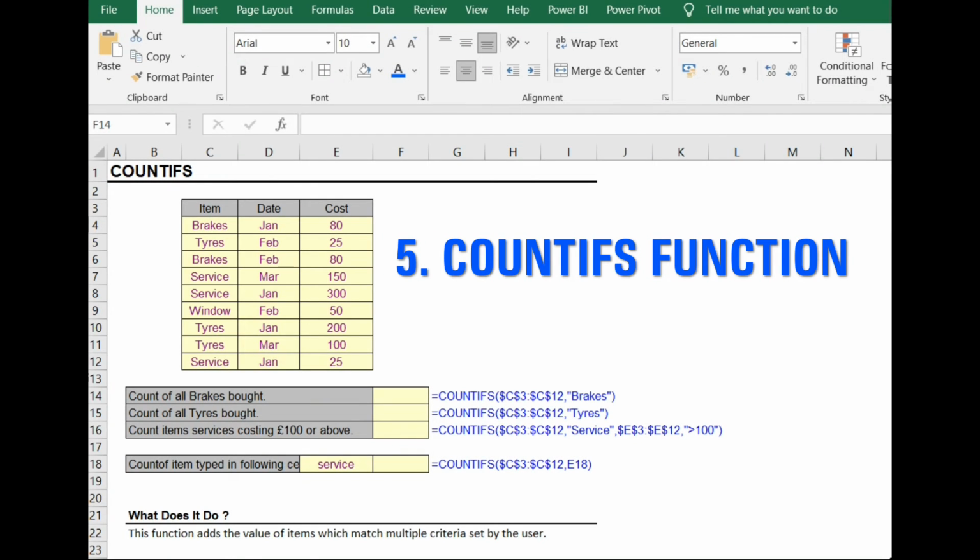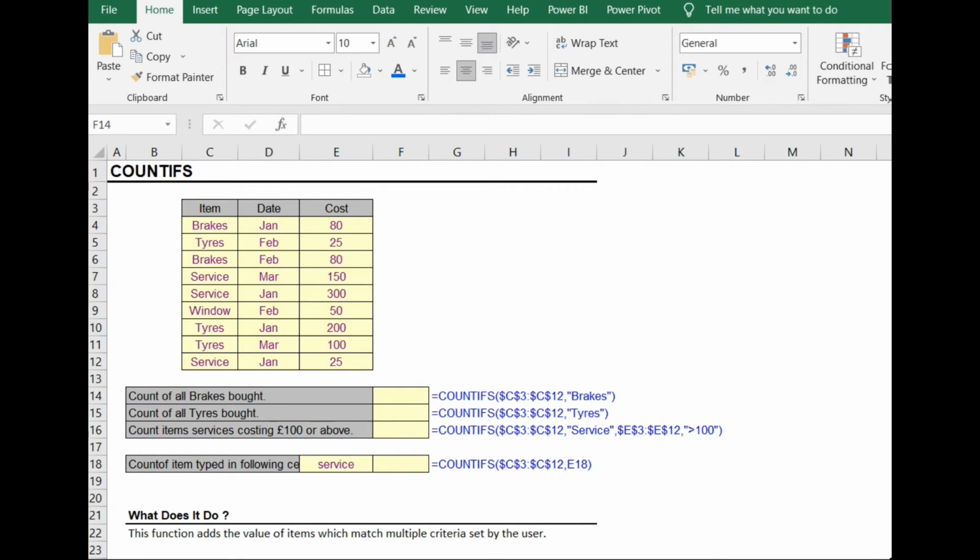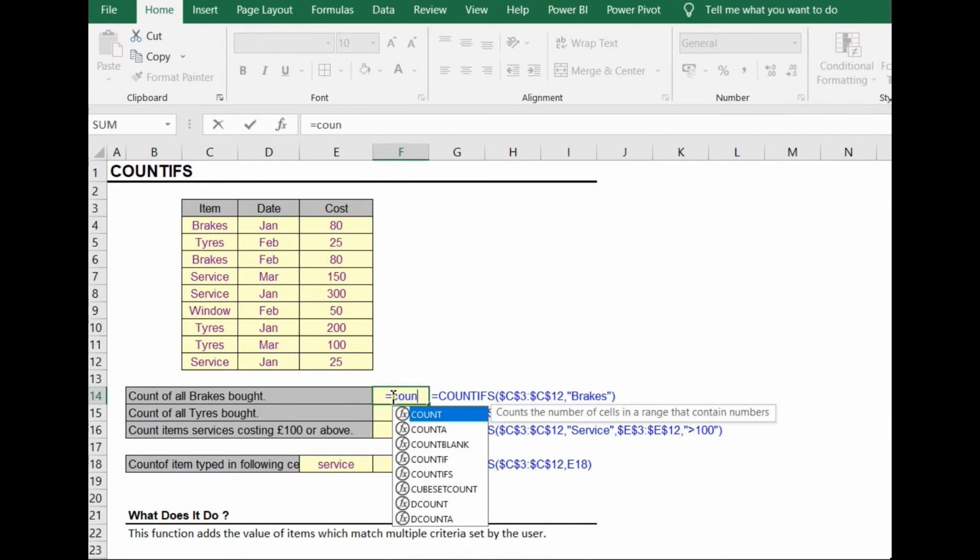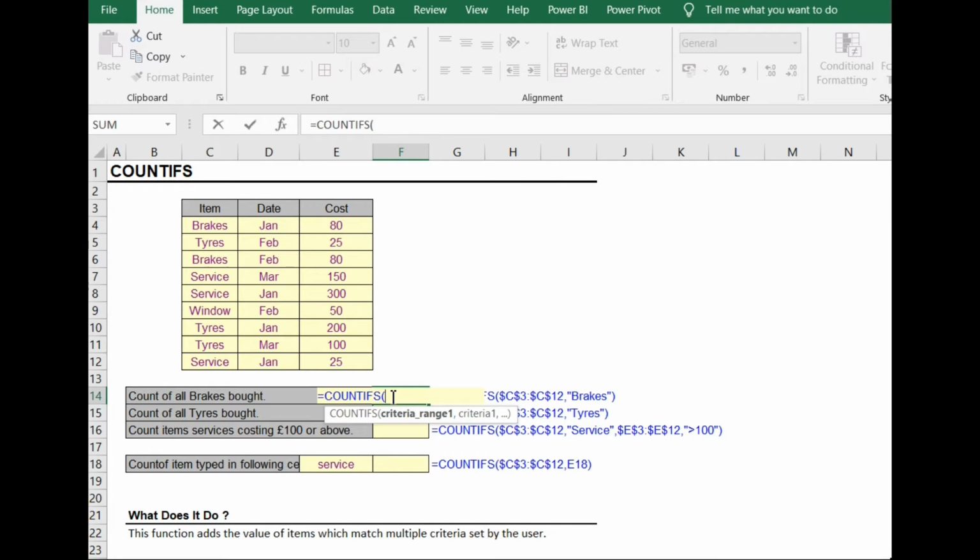The fifth function that we'll be learning today is the COUNTIFS. So what this formula does, the function counts the value according to the conditions that you give. So we'll again apply this formula on the same data set. So we need to count all the breaks bought. So equal to COUNTIFS. Here you need not select the range where there are numbers specifically, because you're just counting it, so you can count it from text also.